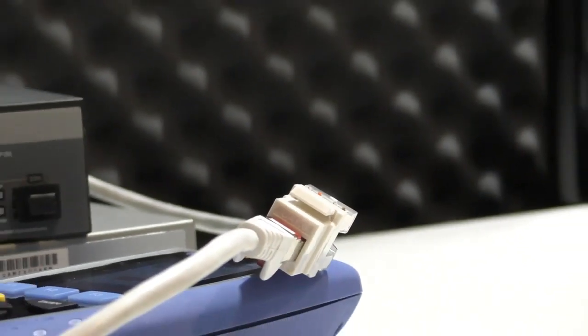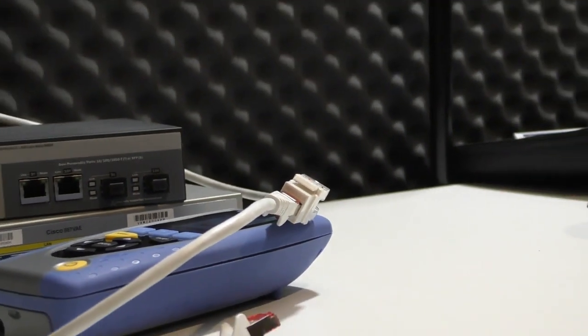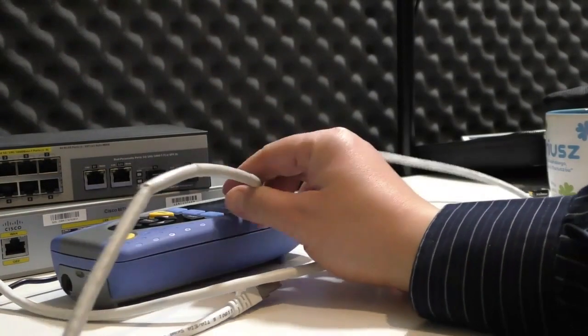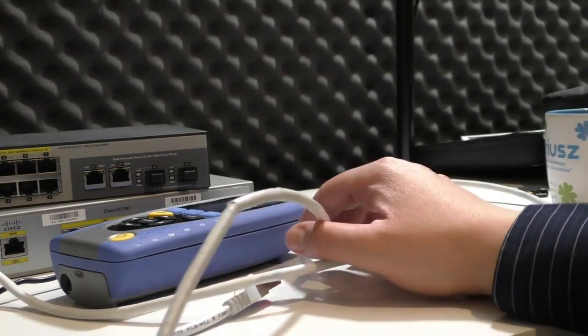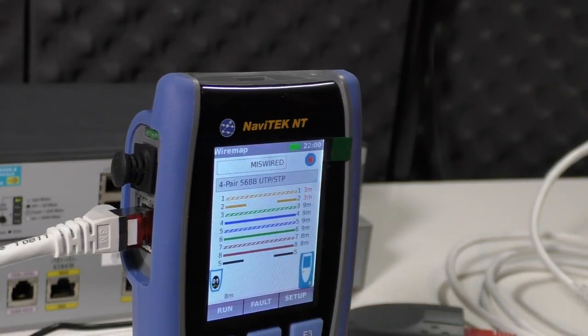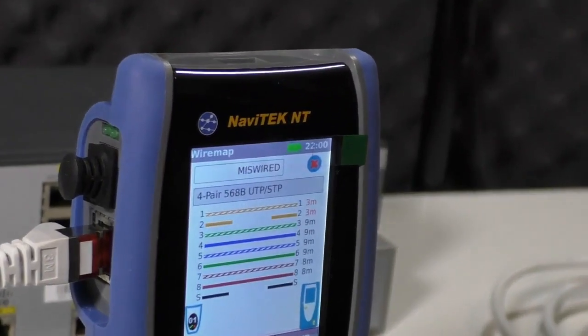Now I'll show you how this device identifies a broken cable. We'll see if this device recognizes this issue and tells us where it is. As we expected, we can see the wire map failed. We can see that the white-orange pair is broken.